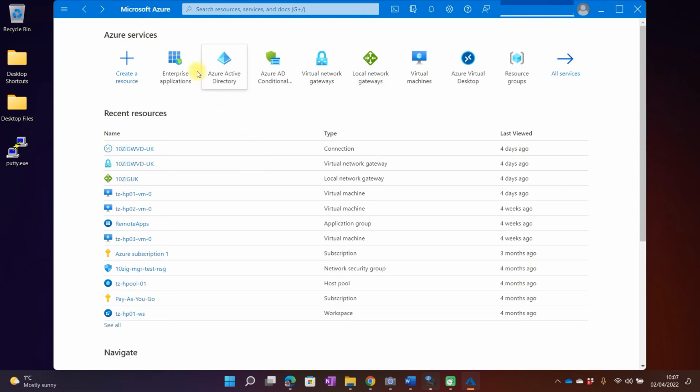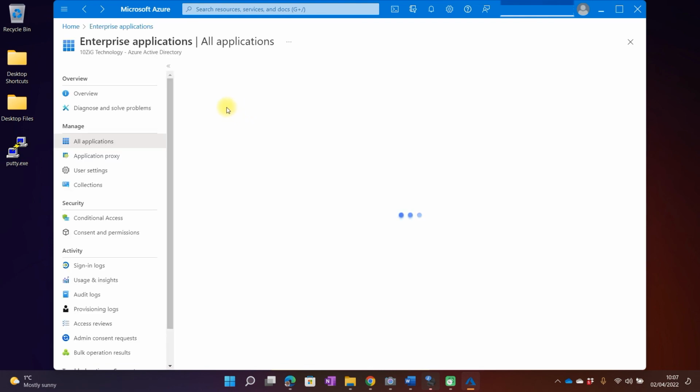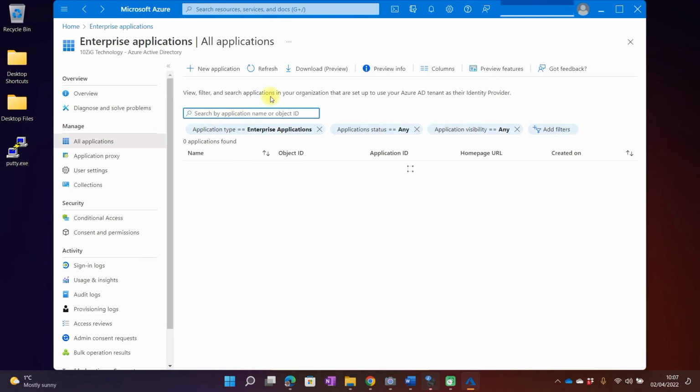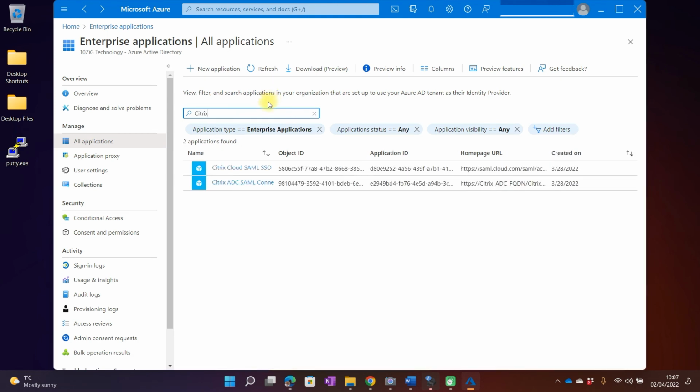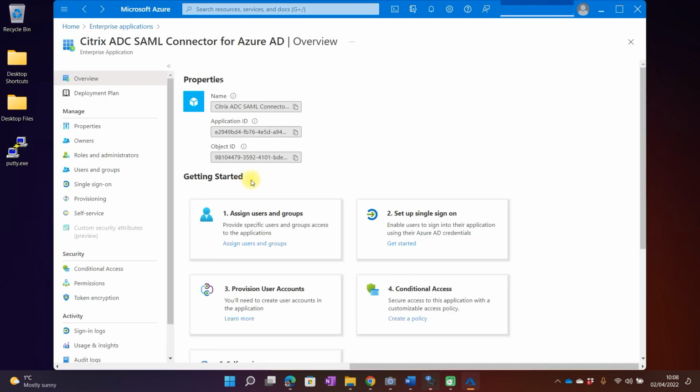On here, I go back to Enterprise Applications and enter Citrix in the search field. And both the Citrix ADC SAML connector for Azure AD and Citrix Cloud SAML SSO applications are displayed. Click Citrix ADC SAML connector for Azure AD to access the application overview screen. From the menu down the left-hand side, look for an option for sign-in logs. You may need to scroll down if it is not visible already.